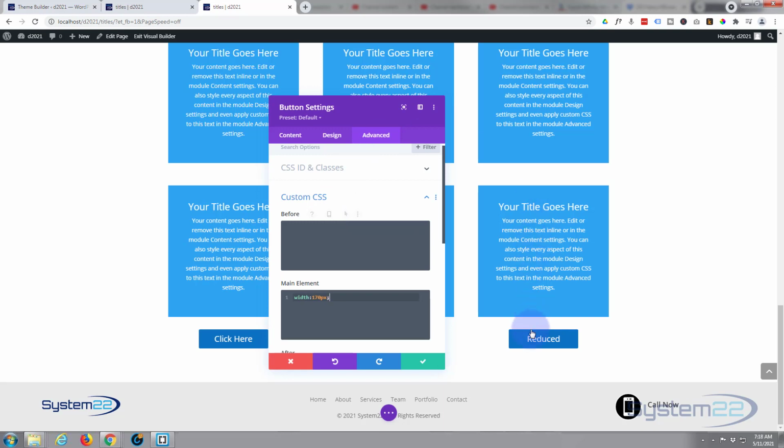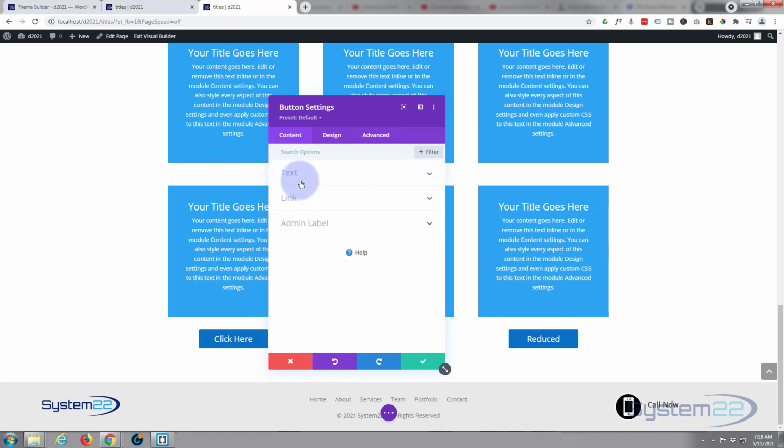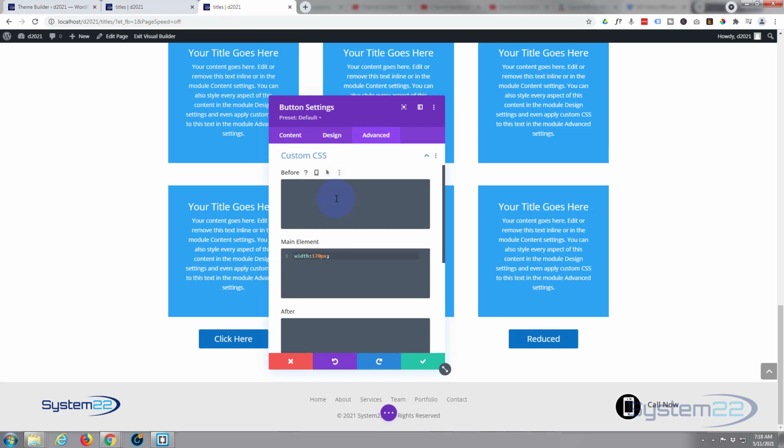As you can see, that's made that 170 now. And if I go back to change the text just to something really short, you can see that button stays exactly the same size. Okay, let's go back and we'll write our hover state.